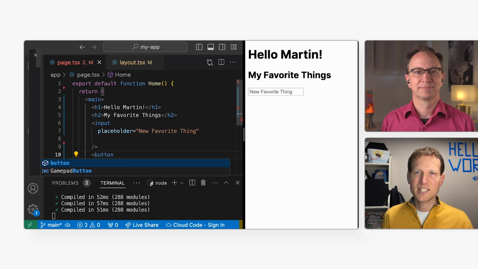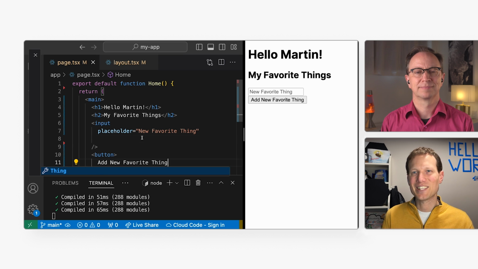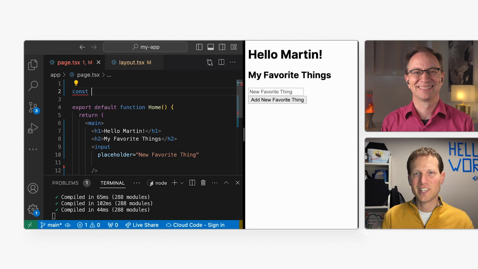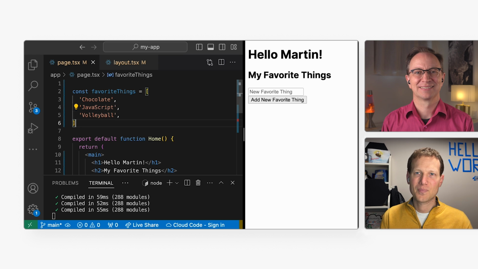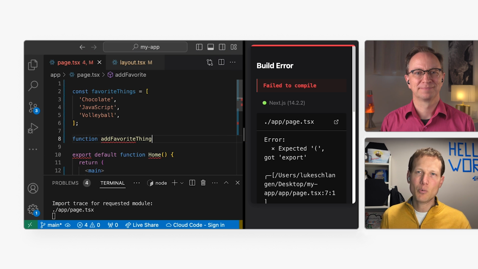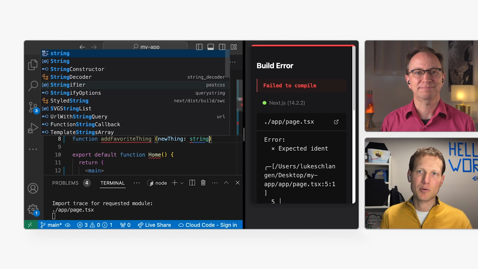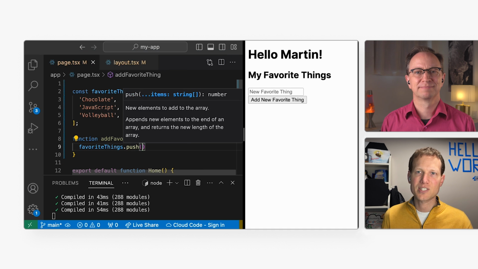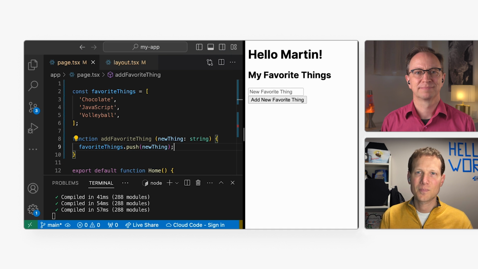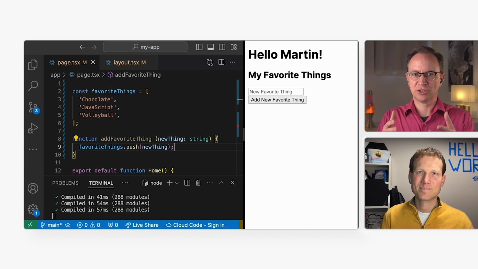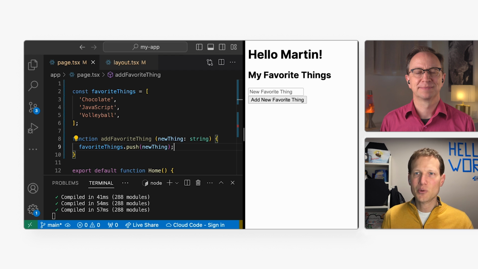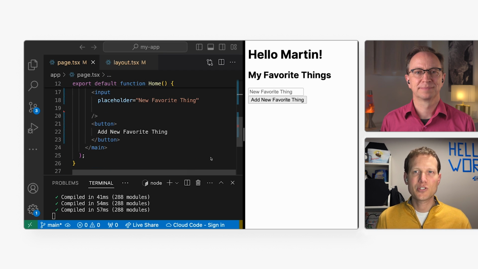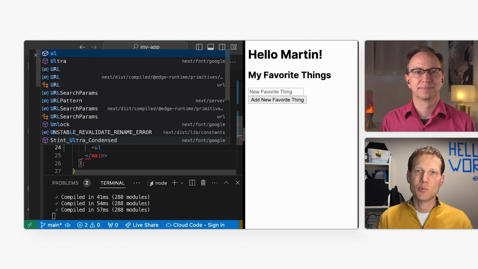Now let's add a list of our favorite things, or at least my favorite things. So we'll add chocolate and JavaScript and volleyball. Now, even though we won't be using it, I'll put an addFavoriteThing function here as a reminder to add this functionality later. So far, none of this shows up in the web page, right? Yeah, that's right. So this array only exists in the web browser's memory, and I'll add this code to display the list on the web page.